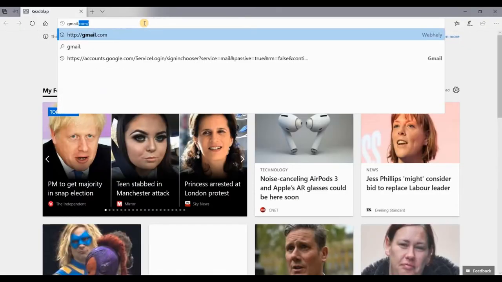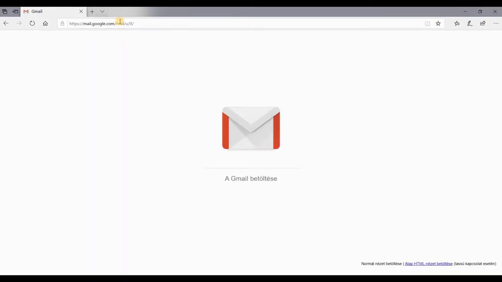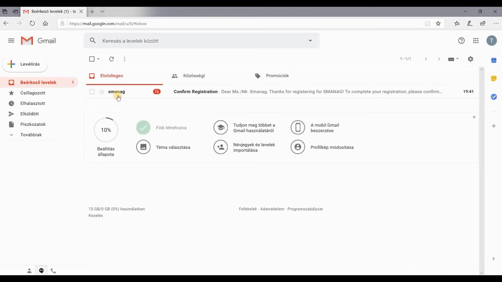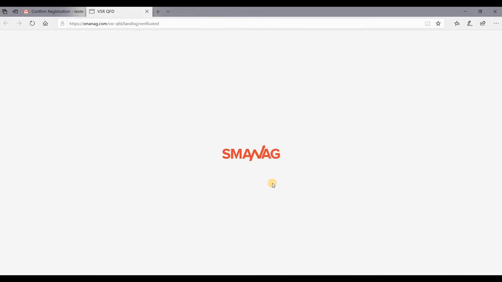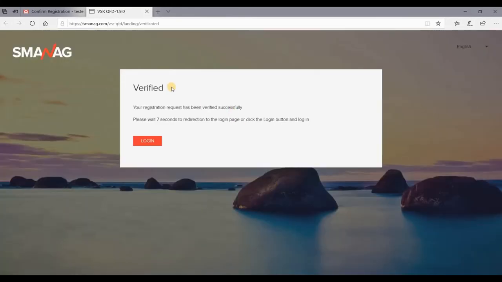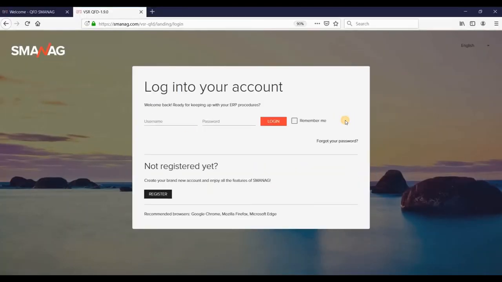Now check your emails and confirm the registration. This is a security feature to avoid that somebody else registers in your name. You can now log in to your newly created account. By the way, here on the login page, you can change the application language as needed.